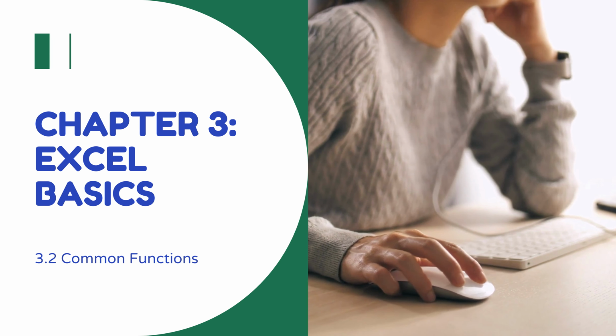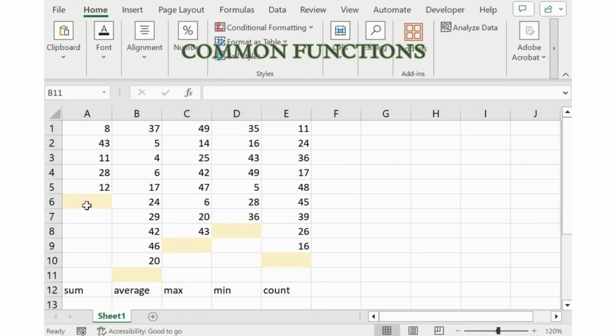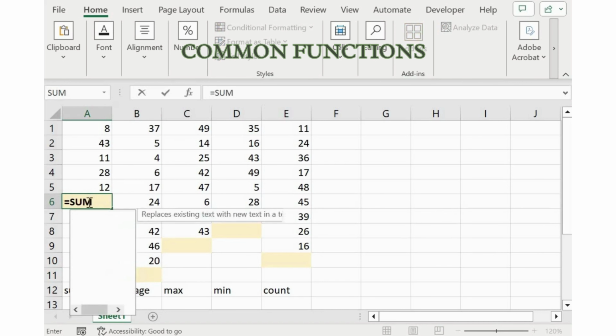3.2 Common Functions. Using common functions. SUM function. The SUM function is used to add up a range of numbers or cells. Syntax: =SUM(number1, number2, ...). Example: to calculate the sum of numbers in cells A1 through A5, you would use =SUM(A1:A5).